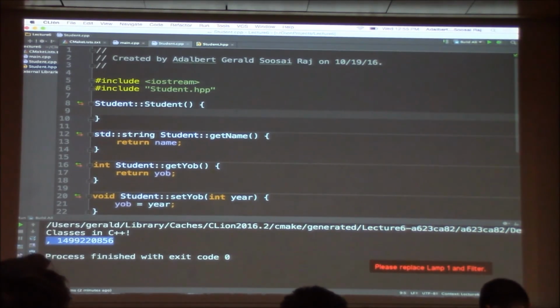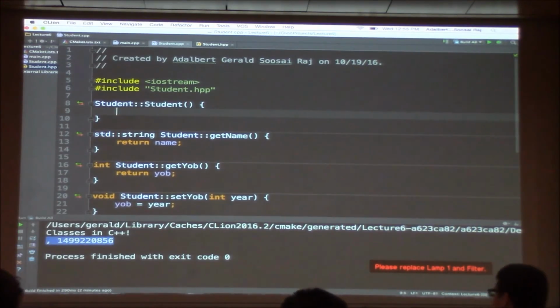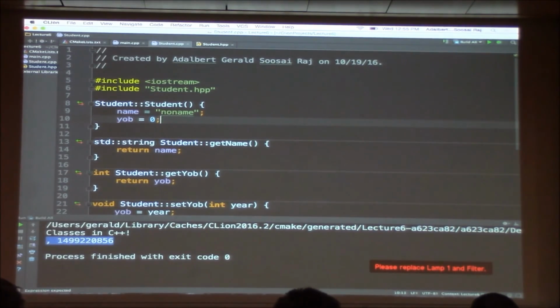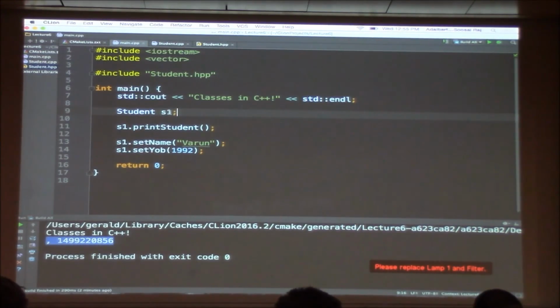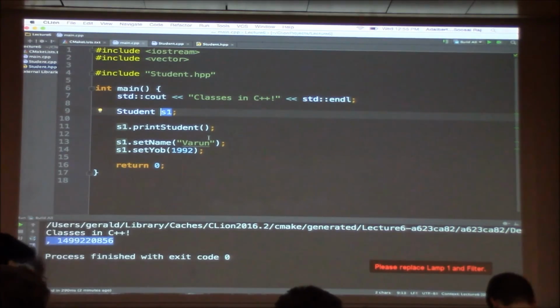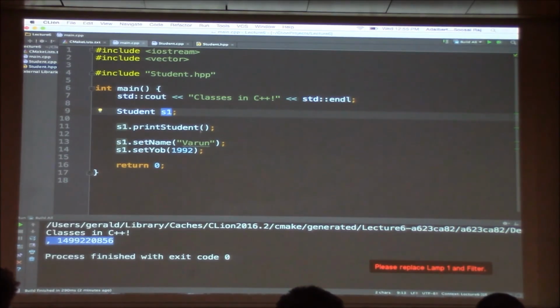We need not worry about the name because it will always be an empty string. Or if you want, you can give the default name as "no name", and you can say the year of birth is by default 0 or something like this. Now when you have this constructor, here we don't do any change. So when we create the object called S1, the constructor that we just wrote, the default constructor, gets invoked. Even before we set the things, when we print the student, the name should be "no name" and the year of birth should be 0. Okay, we see this.